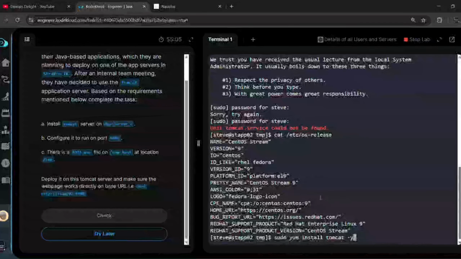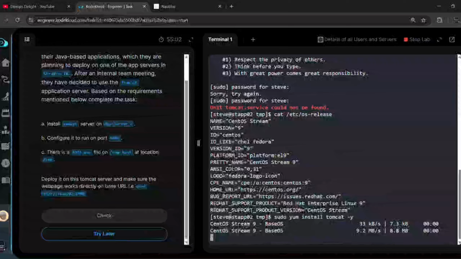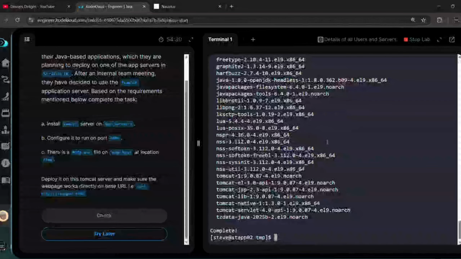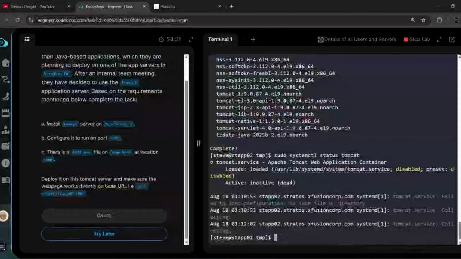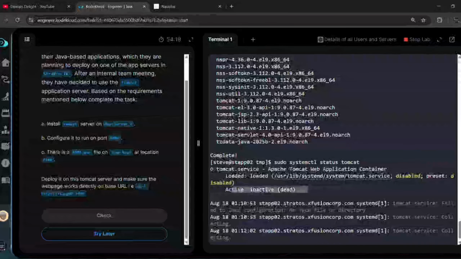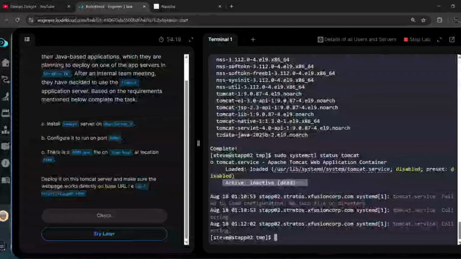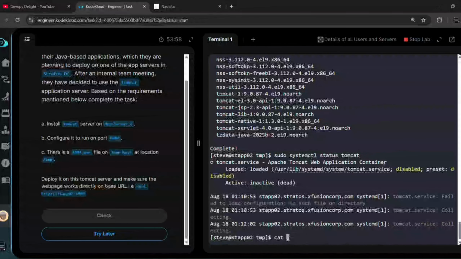Yeah, just wait for a while. It is going to install the Tomcat package in our app server 2. Yes, it is completed. Now, if you do sudo systemctl status tomcat, see, it is in inactive state. So we need to restart it, but before restarting, they asked us to do another thing, right? We need to configure it to run on port 6000. So before making changes, we need to know on which port it is running. For that, we need to go to /etc/tomcat.